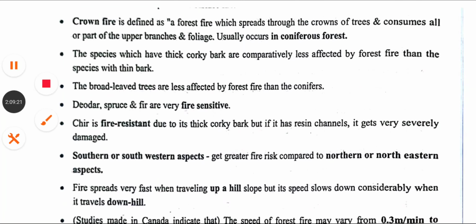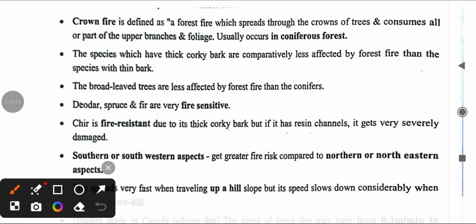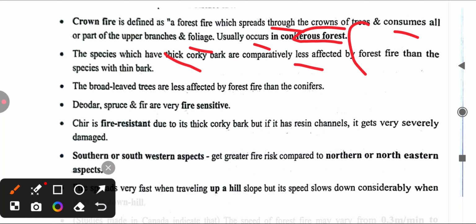Then crown fire is defined as a forest fire which spreads through the crown of trees and consumes all or part of the upper branches and foliage. It usually occurs in coniferous species. Those species which have thick corky bark are comparatively less affected by forest fire than species with thin bark. Broadleaf trees are less affected by forest fire than conifers. Deodar, spruce and fir are very fire sensitive.